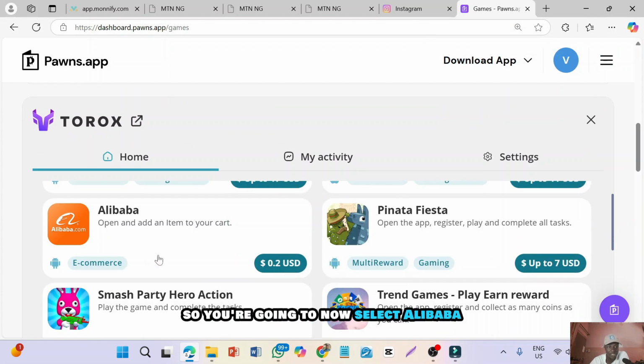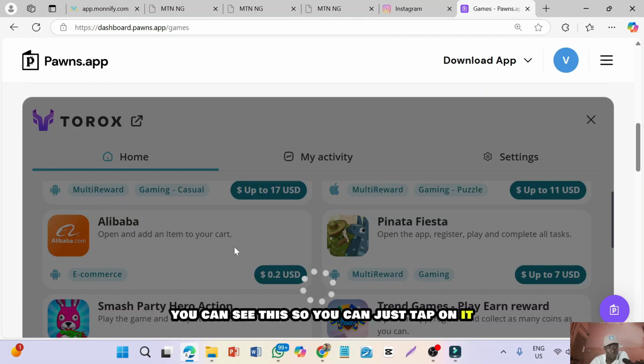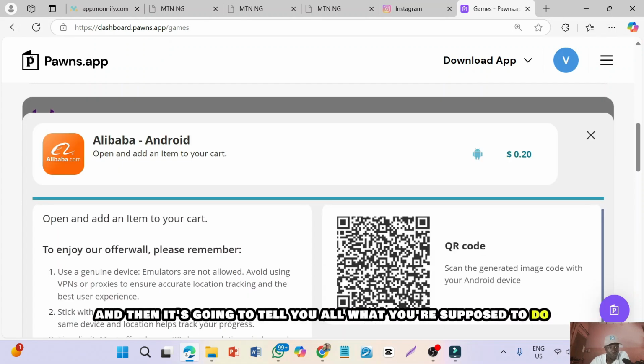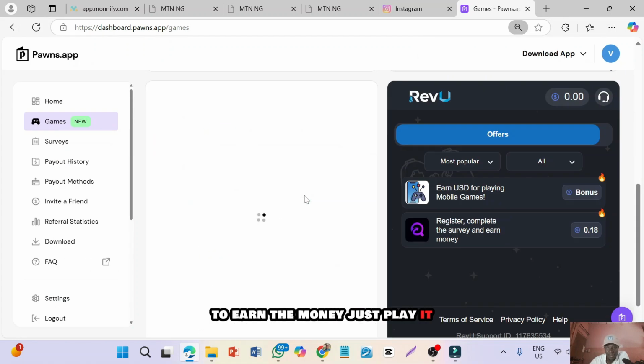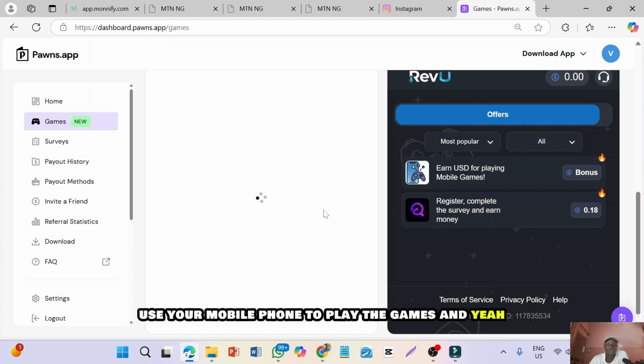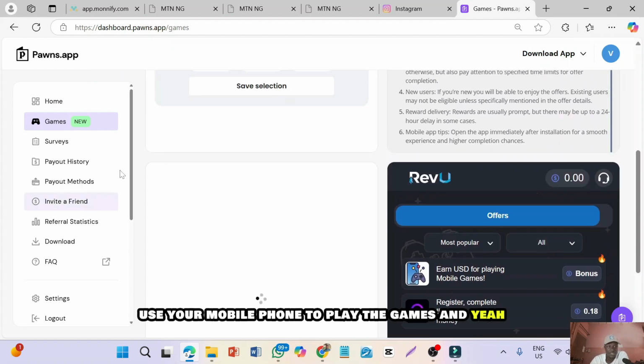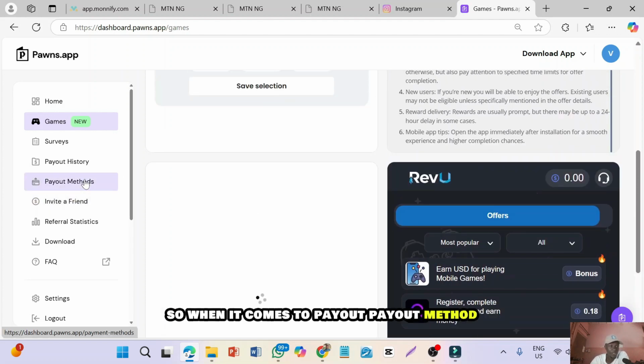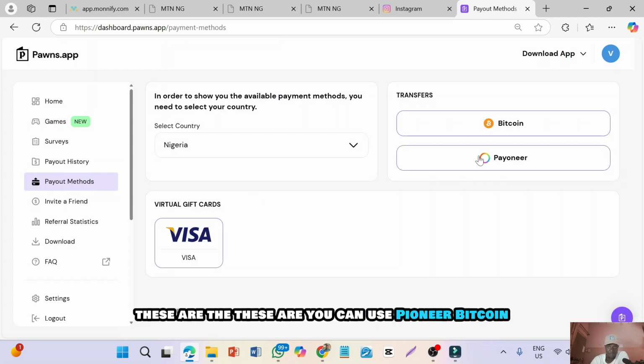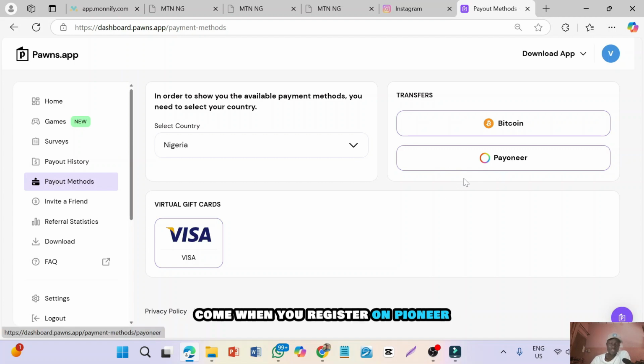So you're going to now select Alibaba. You can see this, so you can just tap on it and then it's going to tell you all what you're supposed to do to earn the money. Just use your mobile phone to play the games. And yeah, when it comes to payout method, just tap on payout method. You can see here, when you're in Nigeria, you can use Payoneer, Bitcoin. I would recommend you download Payoneer. I recommend you register on Payoneer.